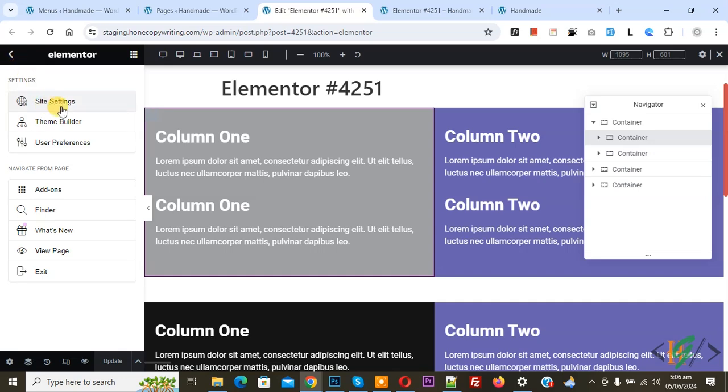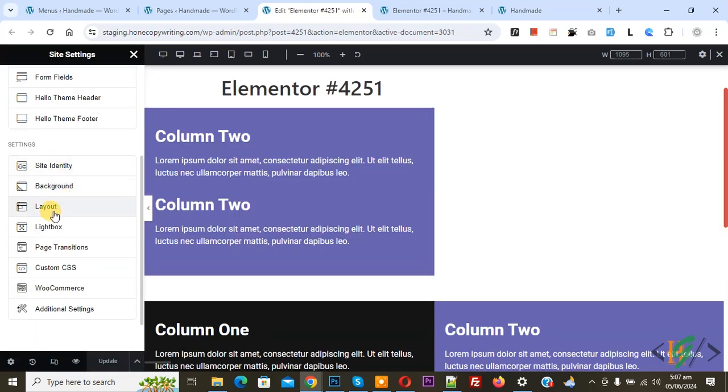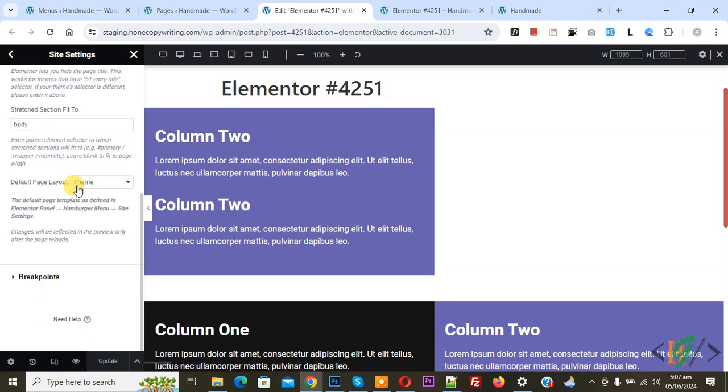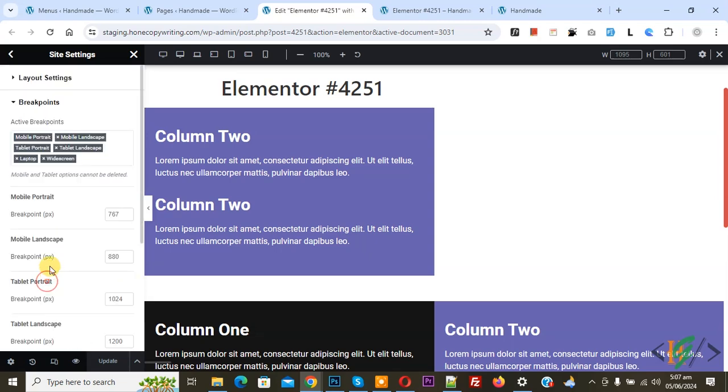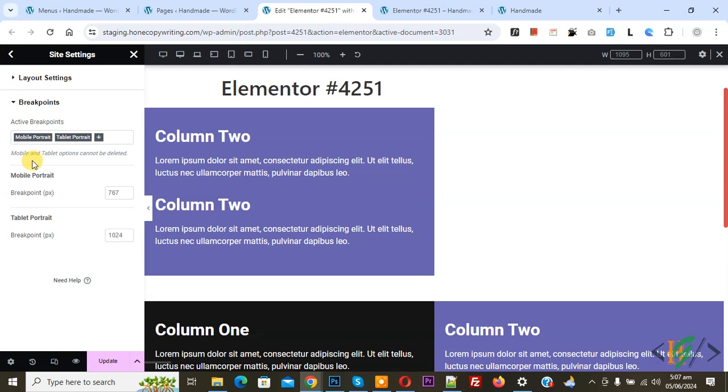and then you see site settings. Again click on it, and then scroll down, you see layout. Click on it, again scroll down, you see breakpoints. Again click on it. Now you see active breakpoints, we enabled all. So you can remove laptop, widescreen, tablet landscape. Now you see the mobile and tablet options cannot be deleted.